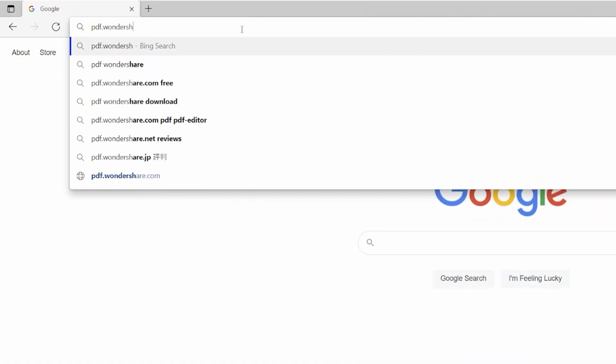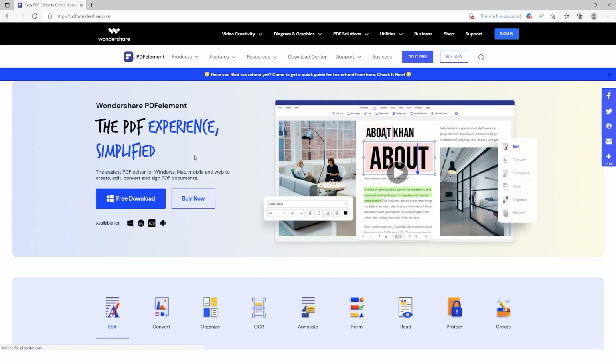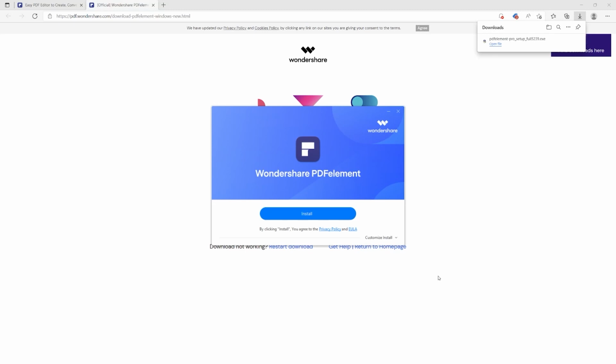Now, the first step to creating bookmarks in PDFs, whether you're using Windows or macOS, is to download PDFelement. First, head over to our official website, pdf.wondershare.com, and download PDFelement by clicking on the free download button and install the software. The website will automatically recognize the system you are using and provide the appropriate version.